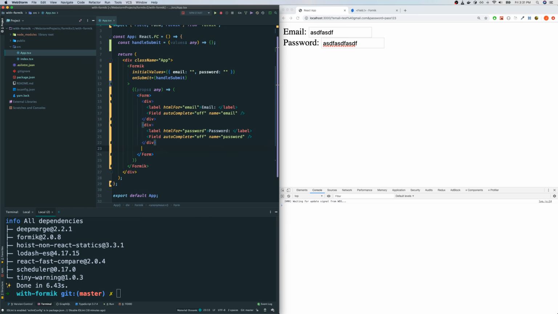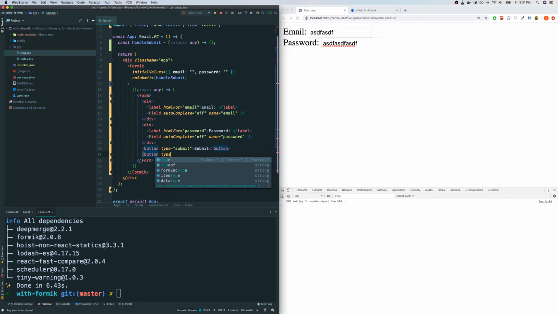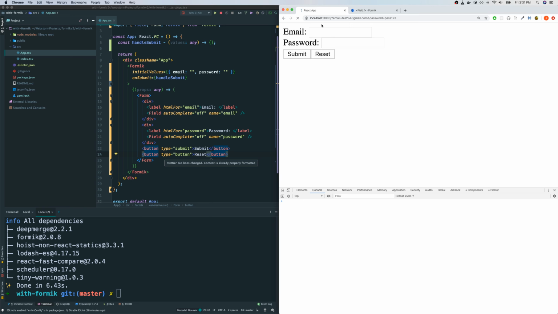Let's make two buttons just like before. Button, this one will be type submit to let Formik know that this is our submit button. And this one will just be a type button. It's not a special fancy button, just a button. And this will reset the form. All right, so that looks good now.